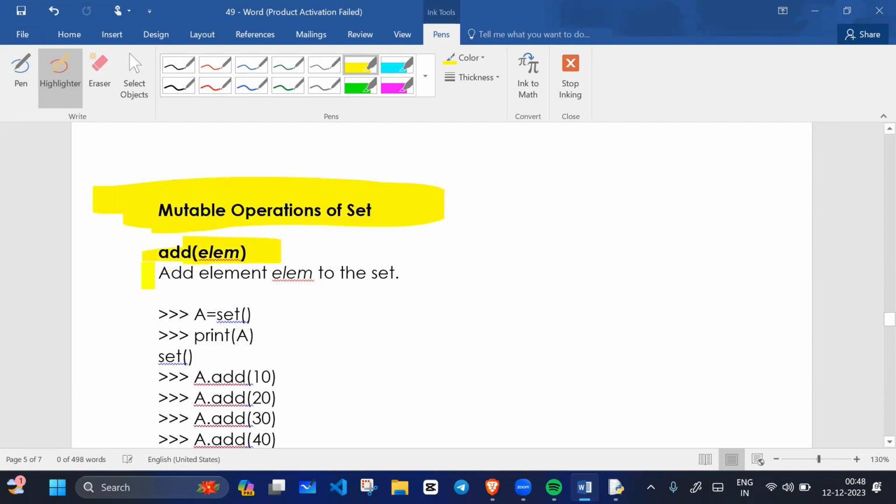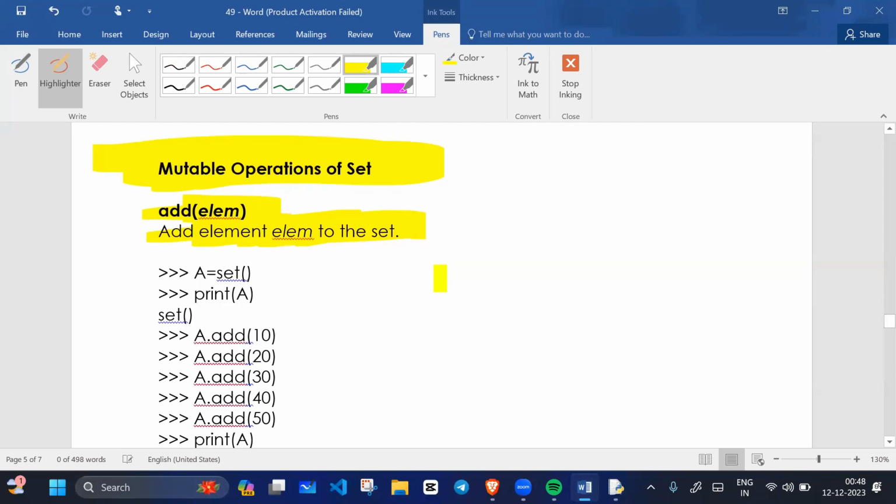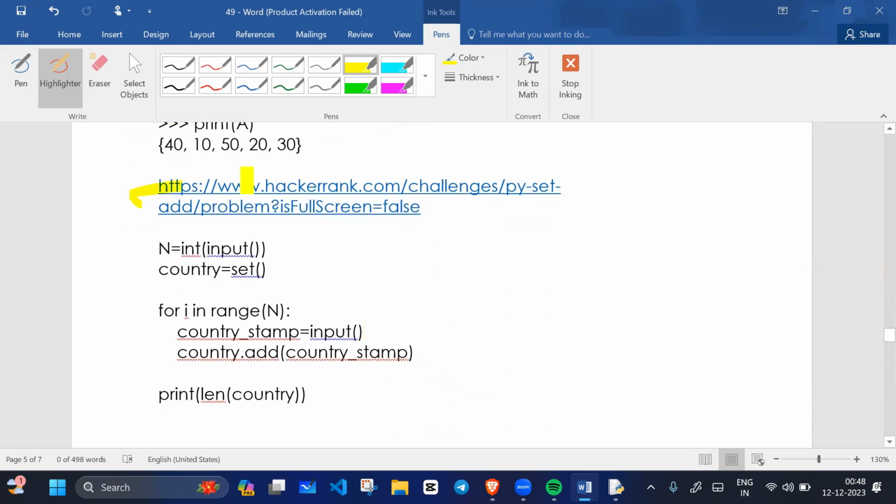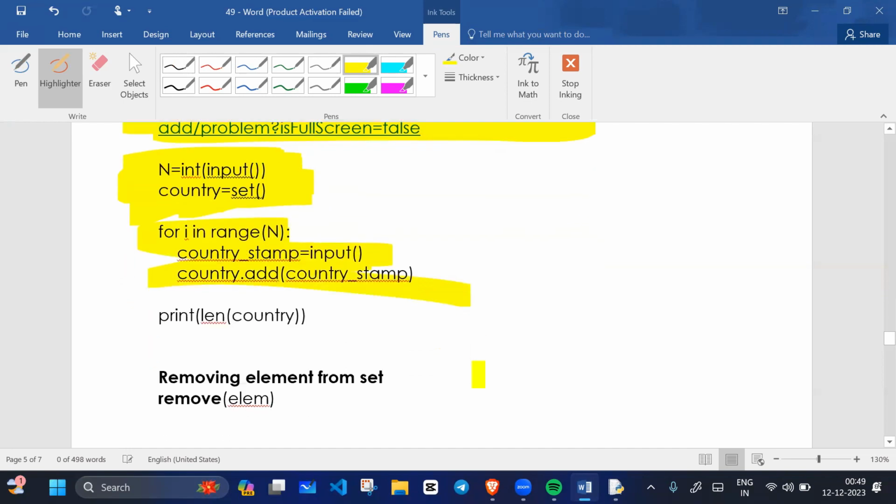Mutable operations like add element to set. We can add an element into a set with the help of add. For example, we have set A, so we will print it. That A will print, and this is how we can add a value in the set. And here is a HackerRank problem. You can try this problem. Here is the output of this problem. We have to take input from the user, then take a set as country, an empty set, then we will take each country one by one.